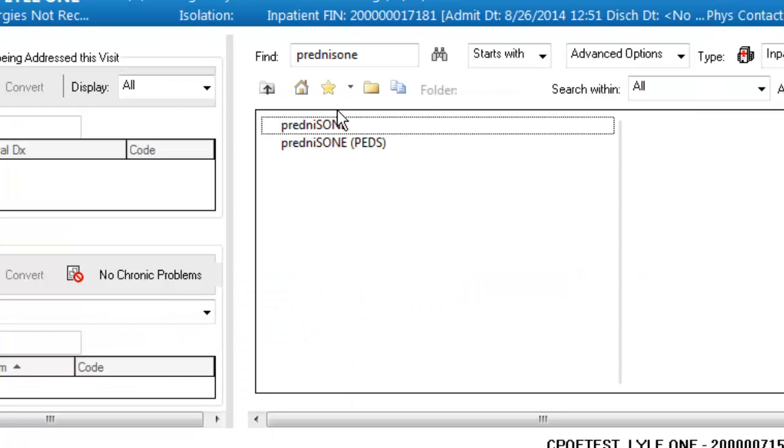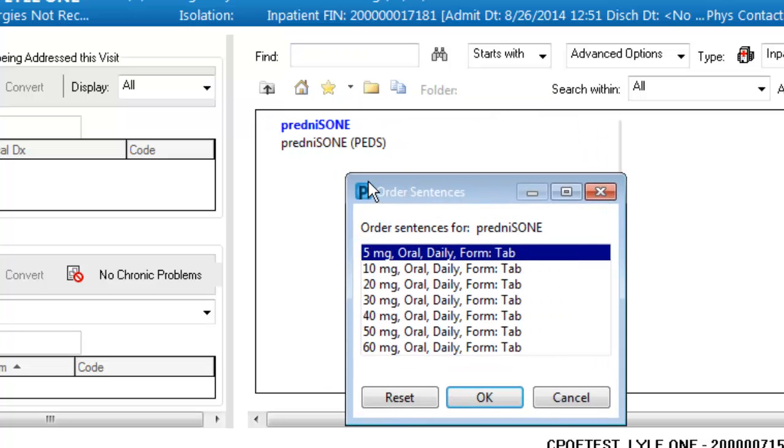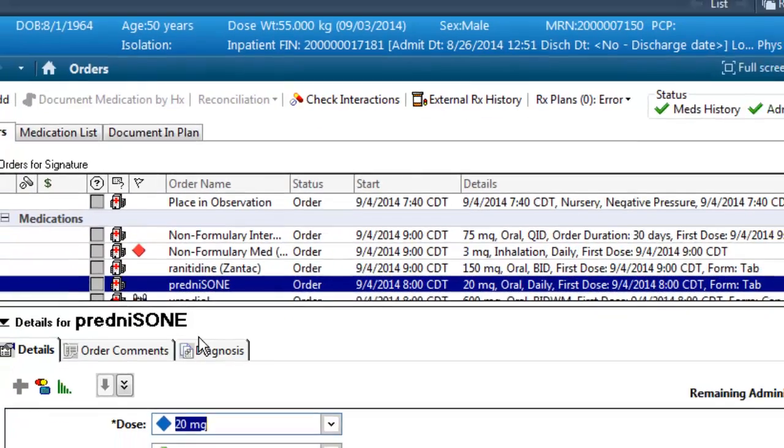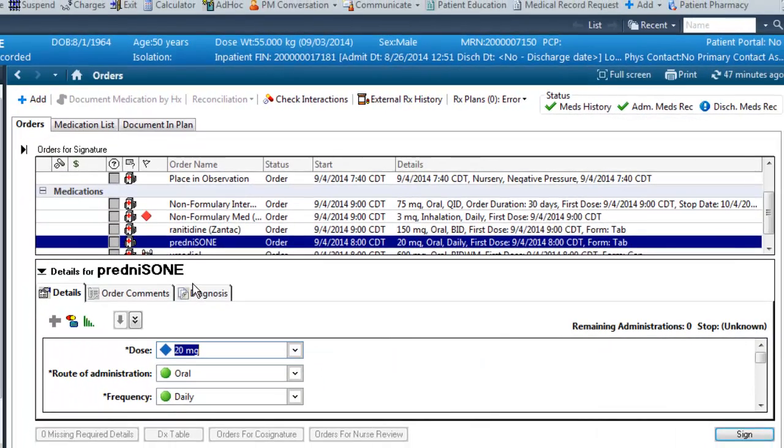Another unique orderable is tapered doses. Tapered dose functionality is only enabled for certain medications. From the order catalog, select the desired medication. Any order sentence can be chosen because the taper instructions will overwrite the sentence details. On the Order Details tab, click on the Taper tool icon.